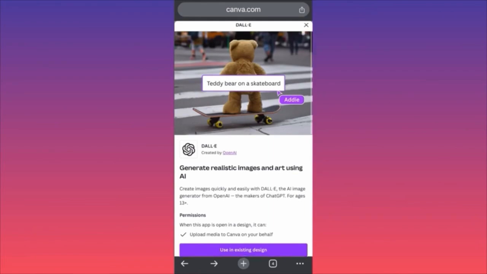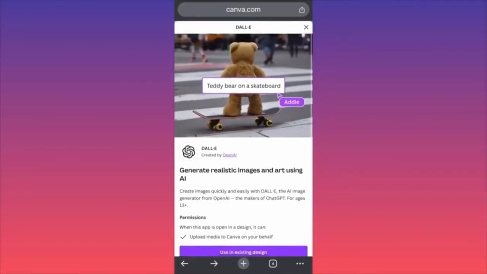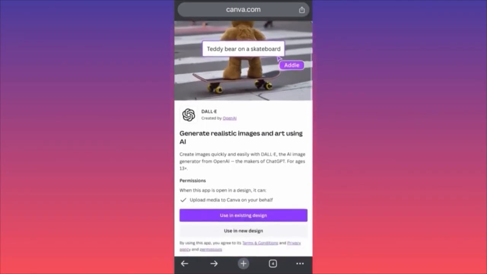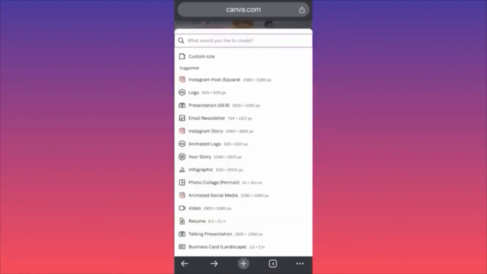So the first thing, you want to come over here at canva.com and you want to click on apps. Then you want to go over and find DALL-E. You can simply choose creating something from scratch like we're going to do over here, or using an existing design. If you already had certain projects in Canva, you can simply import them here. Let's click on use a completely new design.